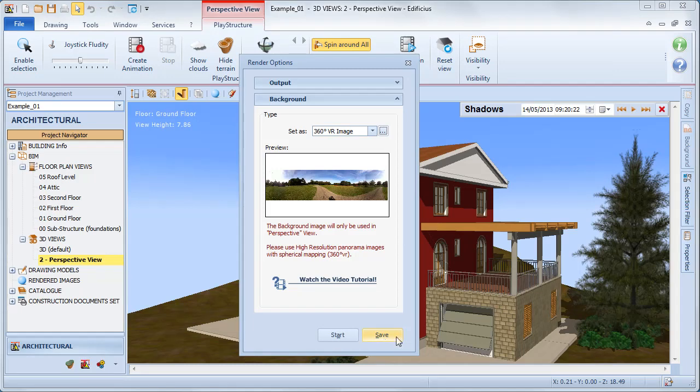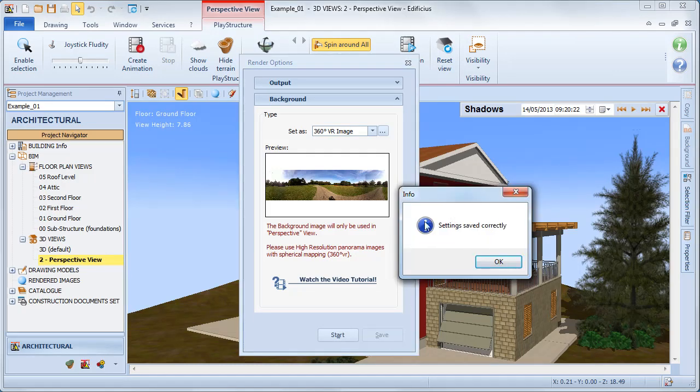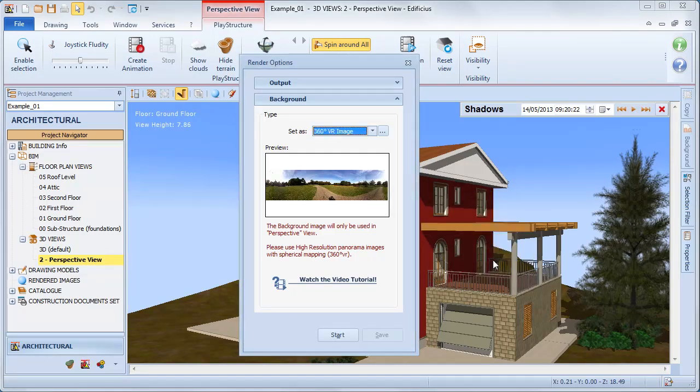Then we can save these settings and launch the render process afterwards, or maybe start to render our view straight away.